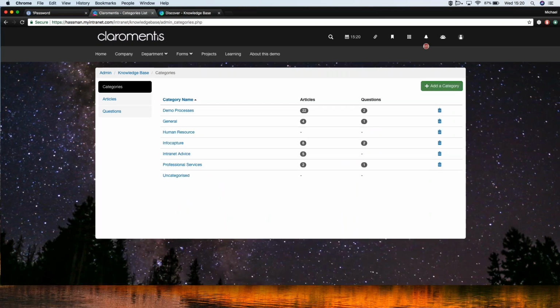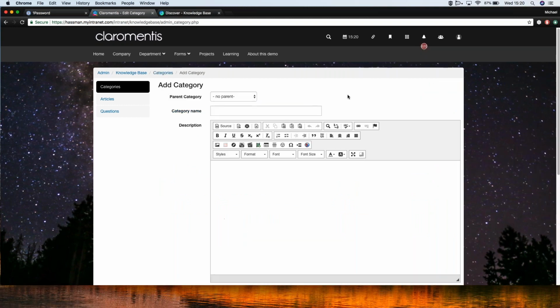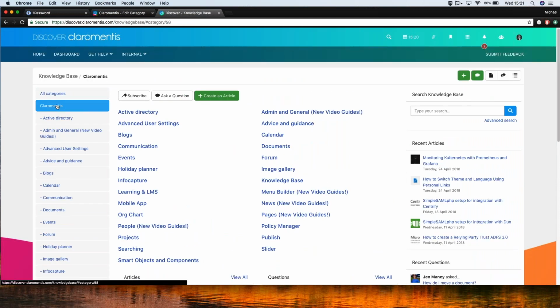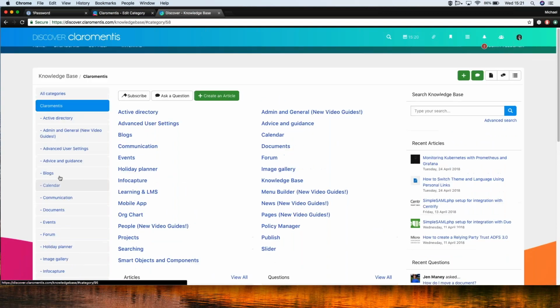Now, we're going to come back up here and look at creating a new category. Let's call this training. And as you can see just above, we have the ability to make a parent category of this, which means that we are effectively creating this as a subcategory, which is exactly how this currently works on Discover, where we have Claromentis, and underneath that, we would say Claromentis is our parent category, and underneath that we have AD, admin, all of these different items available to us.